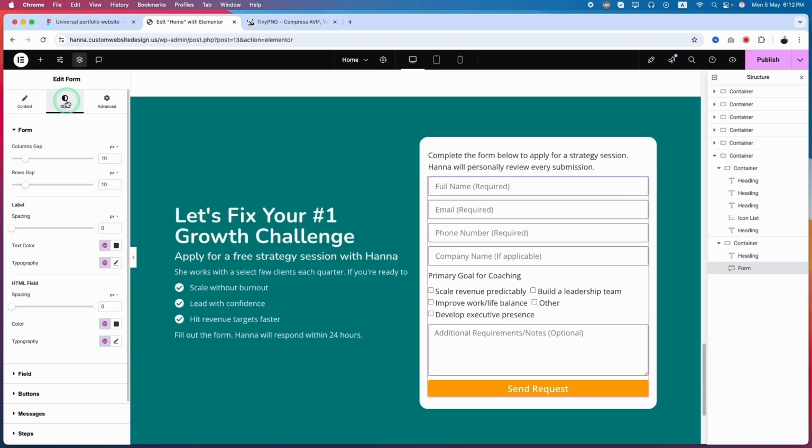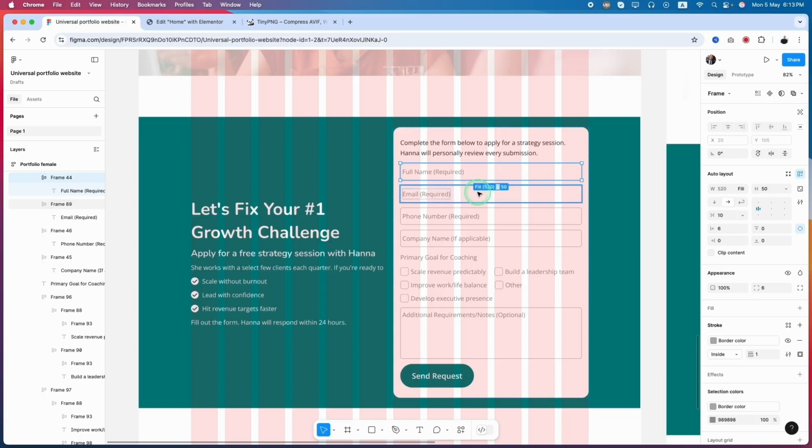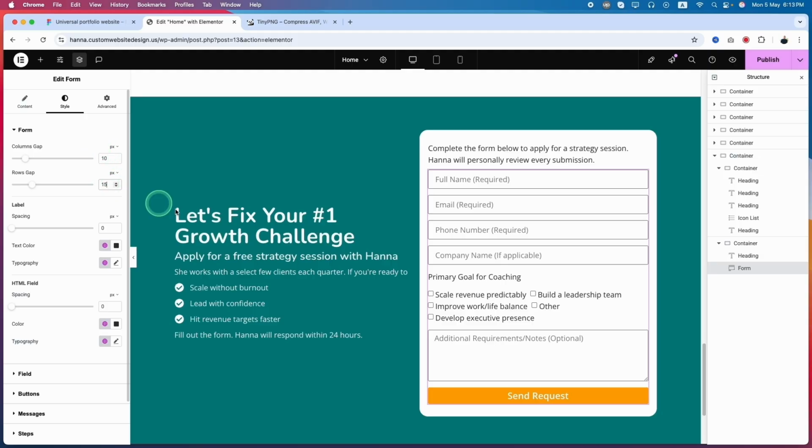Now let's go to style. On style, the column gap, we don't need the column gap but we need the row gap. So let's go to the Elementor design and find out the row gap. It's 15, so let's add row gap as 15. The column gap is if we have inline fields like first name here and the second name here, we have to consider the gap in between those horizontal fields, but in this case we don't have that type of field. Anyway, let's add 15.